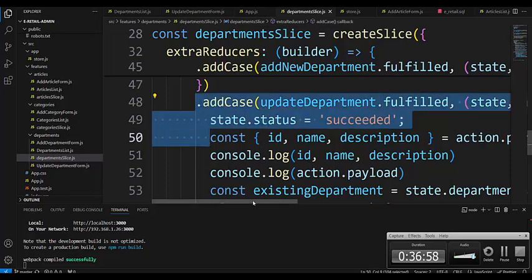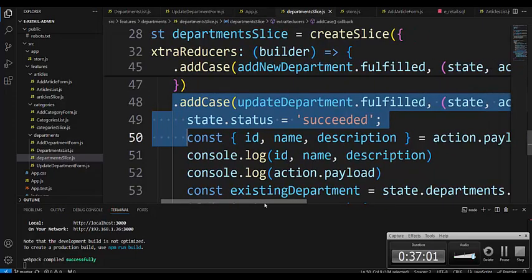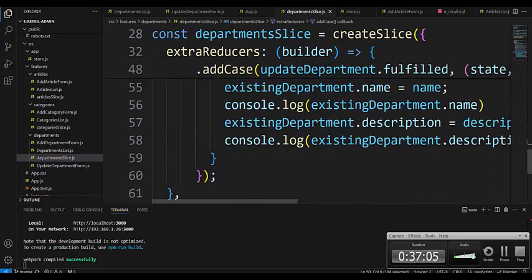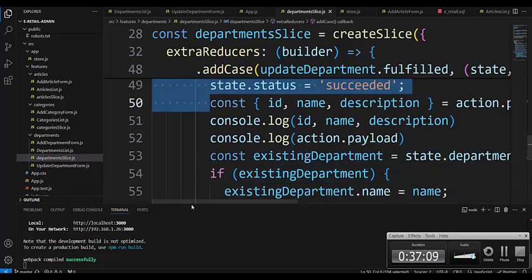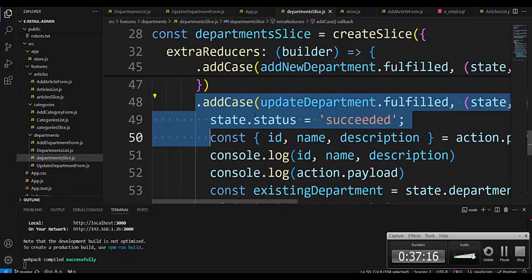I copy this from the Tank1 MySQL application, and all that copy and change the name. I explained it in many videos before, but now I repeat. It means add case, update department fulfilled. It is dispatched after pending. The thunk function dispatches pending. It is waiting for a response from MySQL on a request. We are waiting for the response. It is pending, but now it is fulfilled. After that, we have fulfilled if all is okay. If not, we have rejected. But we have fulfilled.